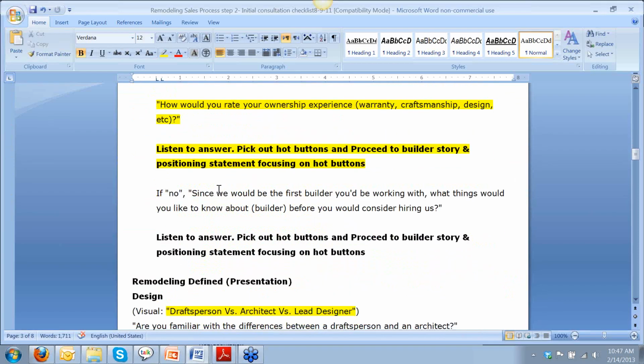Now, how about if they did not? How about they say, no, we've never built before? This is how you lead into that. Well, since we would be the first builder you'd be working with, what things would you like to know about us before you would consider hiring us? And then let them tell you. This is where the hot buttons will come out again.